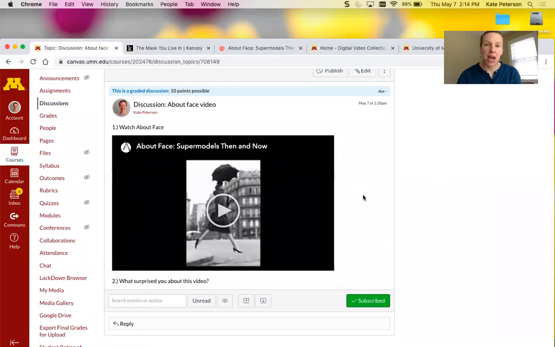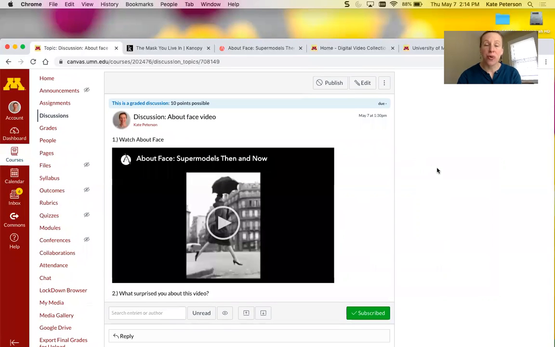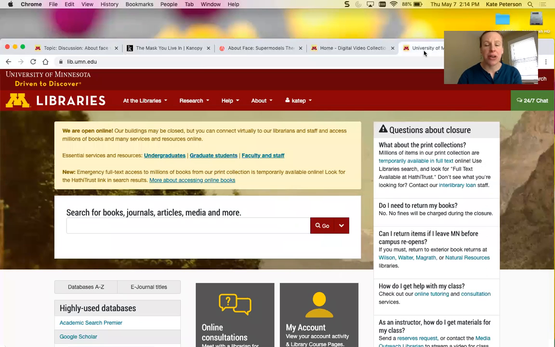Okay. To quickly recap what we talked about: how you can connect directly from the materials in the libraries into your Canvas and other courses using their link or embed code, and we showed a couple of tips about how to do that.